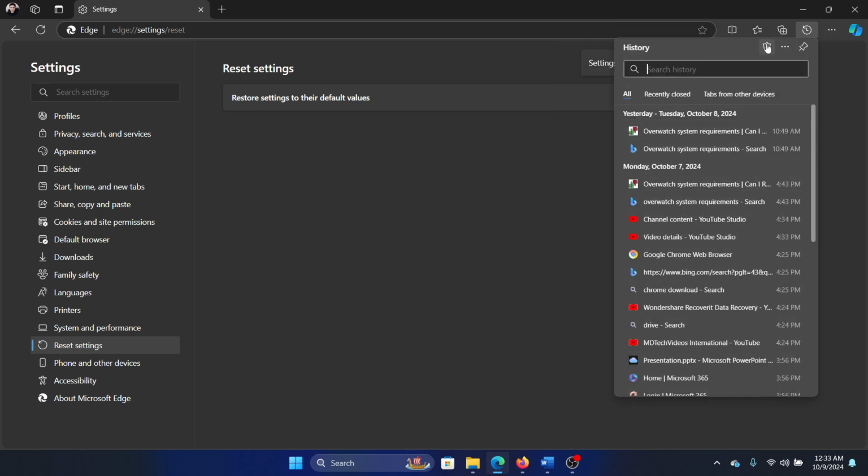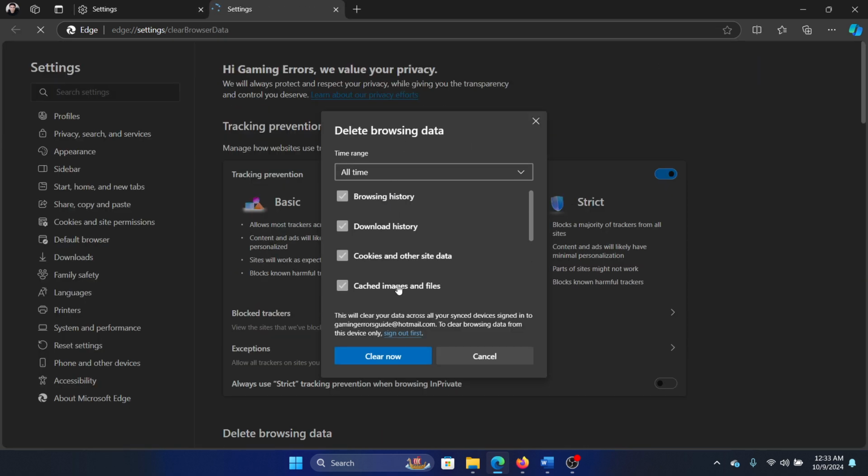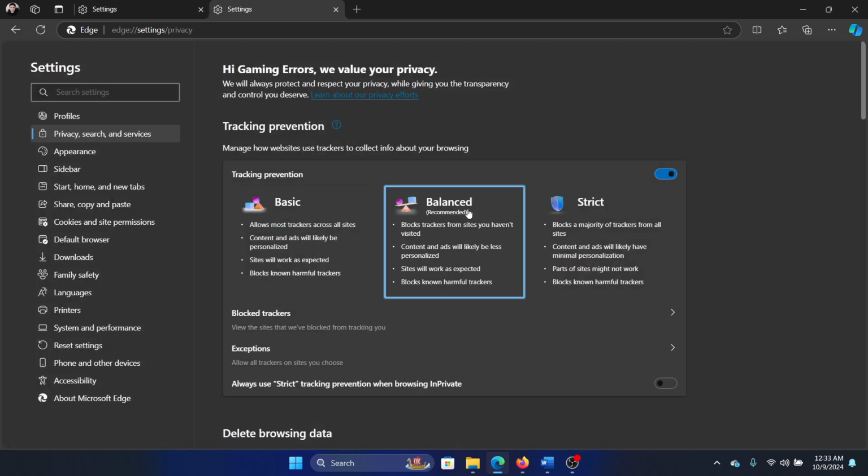Other than that, you can click on these three dots, select History, click on this bin-like symbol here, select the time range as All time and select Clear now.